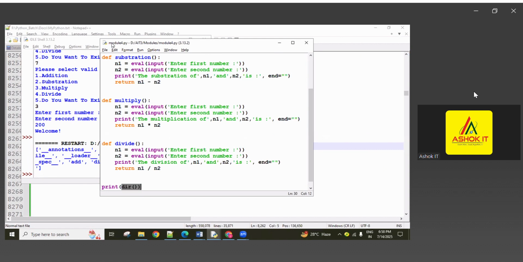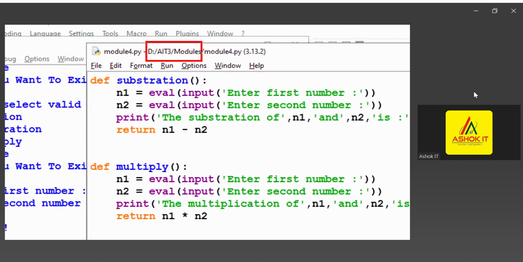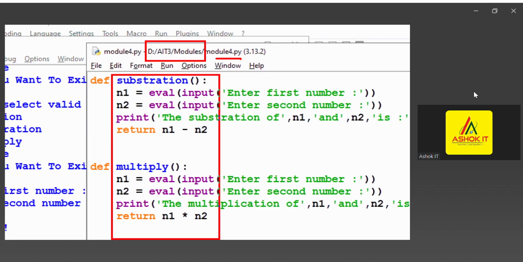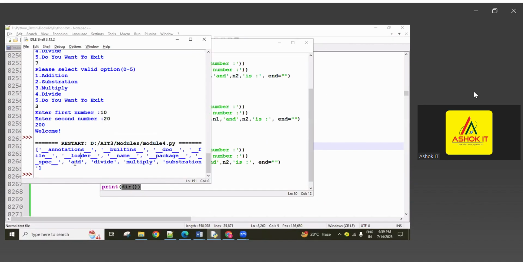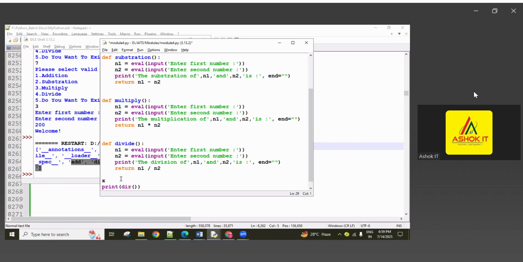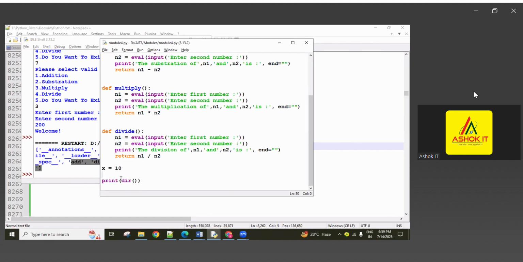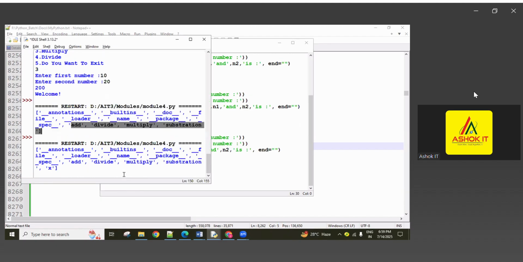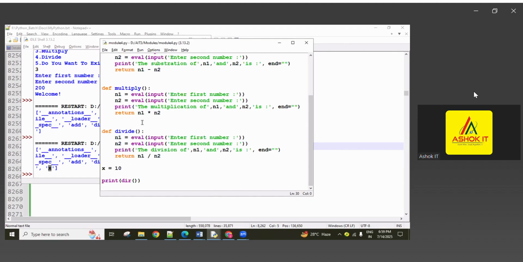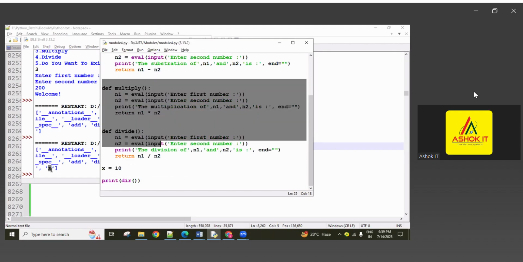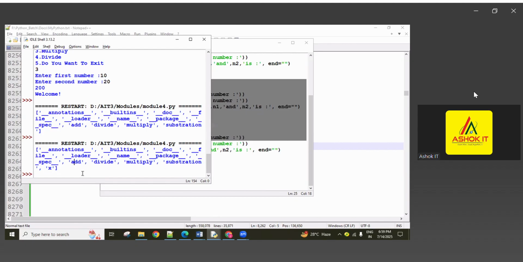This is the module in the current working directory. In this, what identifiers are there? All are listed. For example, if I used one variable, x equal to 10, we can use that x also here. So all the properties available in this module are loaded here.